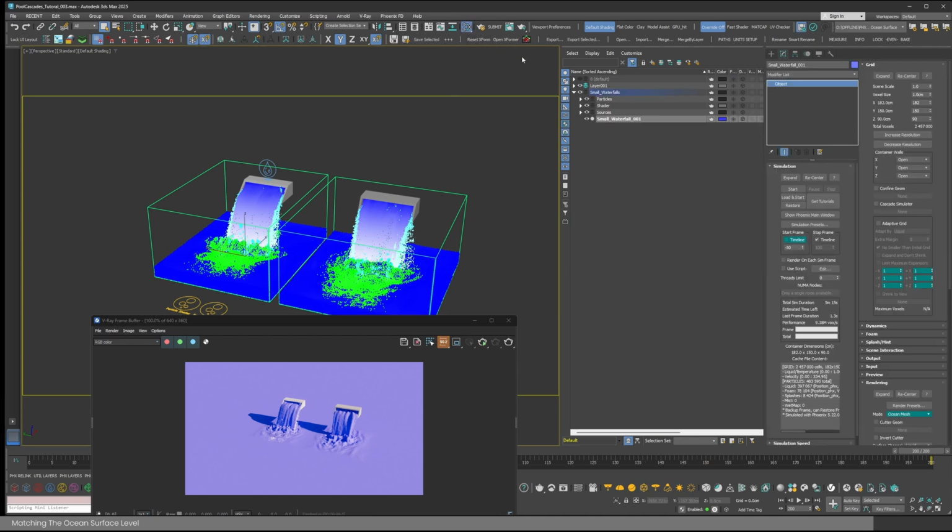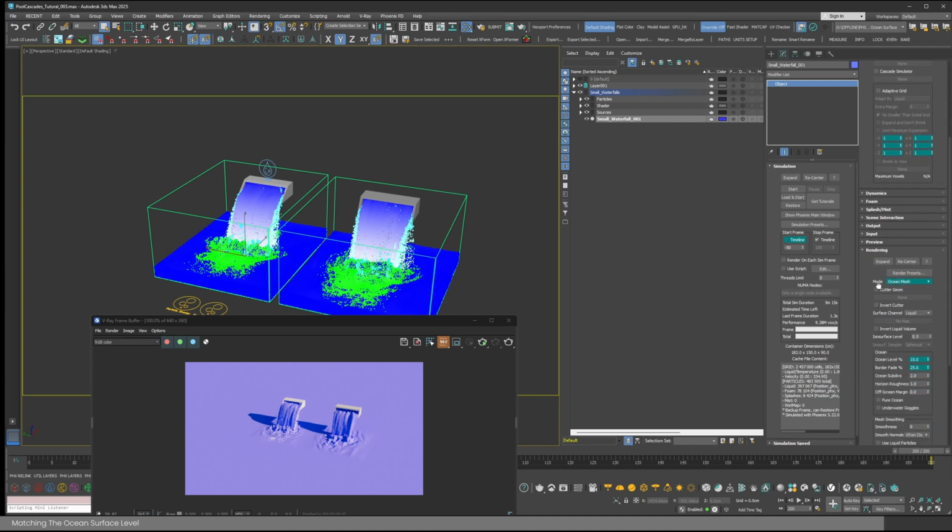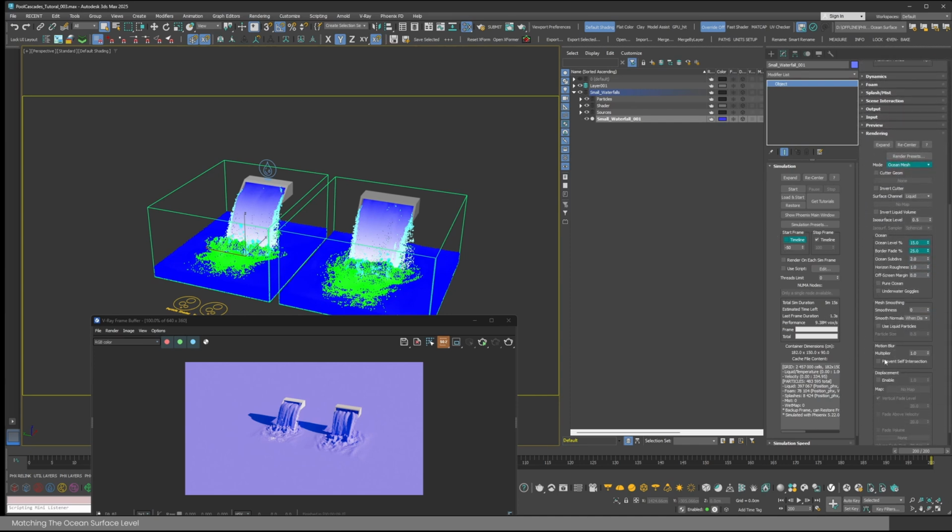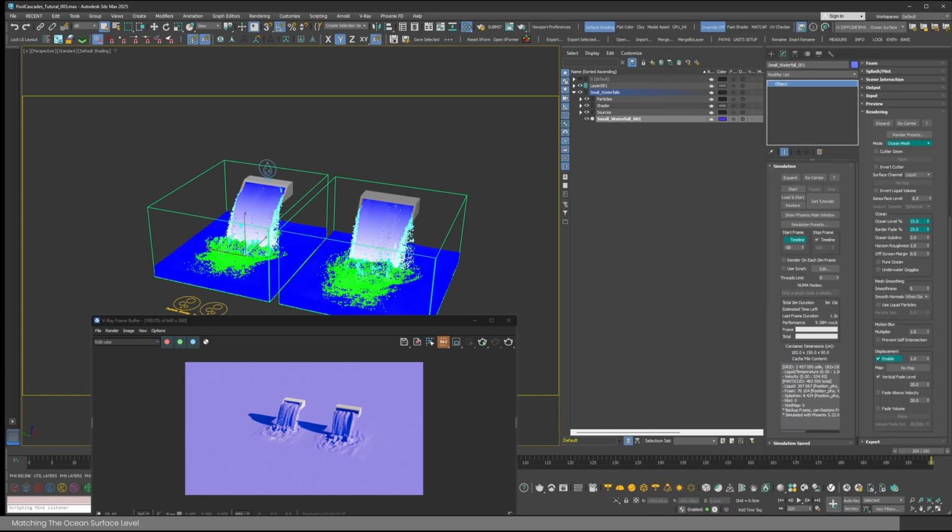I'll open the material editor, where I have prepared a Phoenix ocean map. It opened on my other monitor. I'll switch to it in a second. First, I'll open the rendering rollout. Enable the displacement, and plug the ocean map into the displacement texture slot.